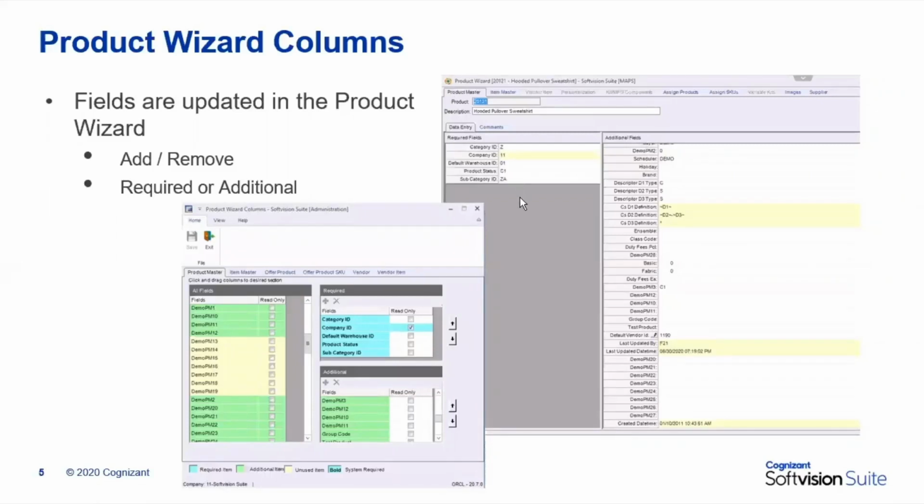So moving on, once an admin has created and set up the new user-defined field, the next step is that you have to go to the product wizard column, and you need to add it to, whether it's the product master or the item master, and you do that through the product wizard screen. You can add or remove it. You determine whether the field is required or additional. And then within the product wizard screen, you can see that information when you're entering the value.